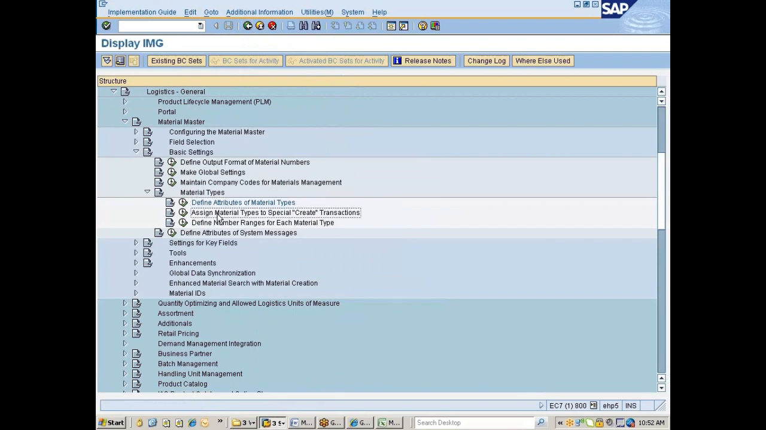Okay, now is it understood, okay, with everybody? This is very important. Define attributes of material types. Okay, after that you need to understand some of the most frequently used material types, which I will tell you right now.